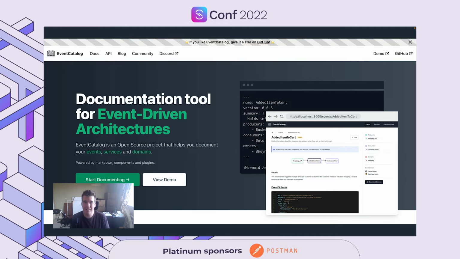Now, what is Event Catalog? It's an open source project that helps you document your event services and now domains. It can take your AsyncAPI file or files and generate a static website, which will also host Mermaid diagrams and schemas and all sorts of things, and 3D node graphs, and it integrates with AsyncAPI as a plugin.